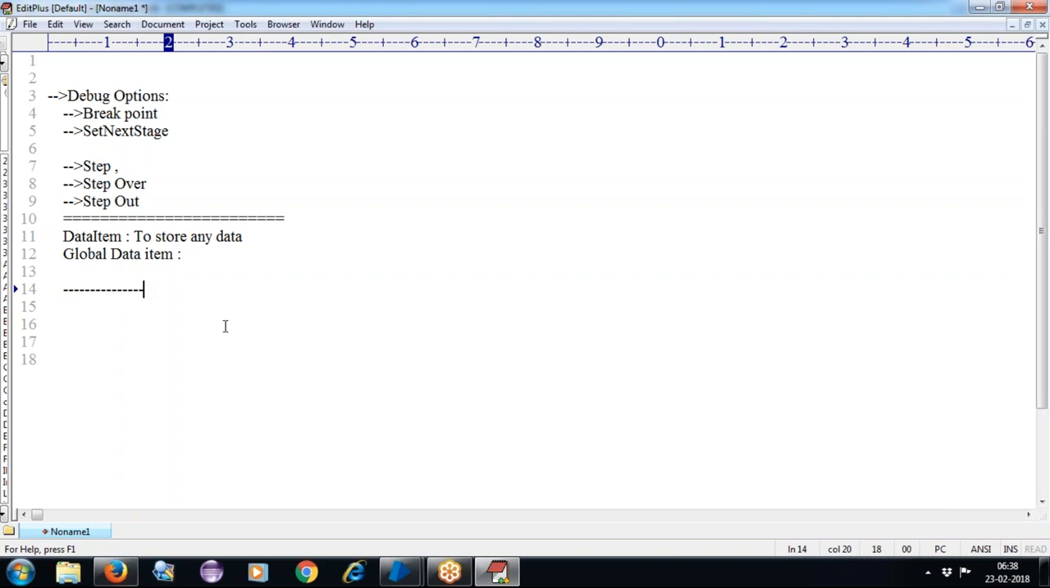Right. Now, at the same time, we need to understand one more option: page reference. So what exactly is the meaning of page reference? It refers to accessing the pages, or nothing but actions, from one page to another page, which you will be doing with the page reference here.